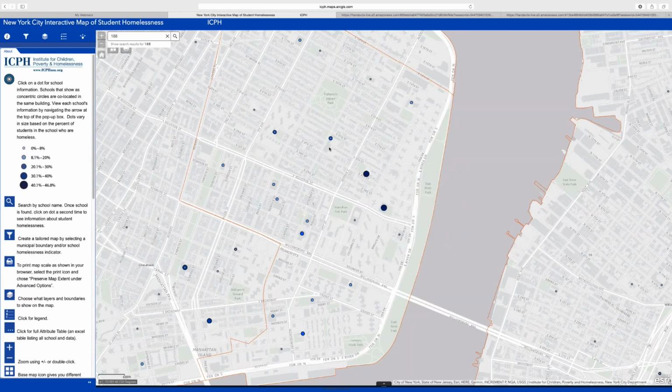I mentioned previously that some schools are co-located. So as you can see, this school over here has two different dots appearing in the same location. When there is a co-located school, you will know this not only because you see concentric circles appearing, but also because there will be a number in the left-hand corner of the box and an arrow on the right-hand side. This number indicates how many schools are located within the same building, and the arrow allows you to see the information of all the schools in that location.